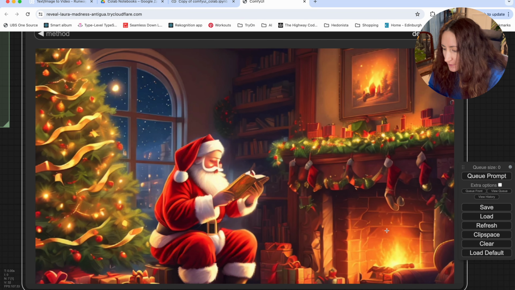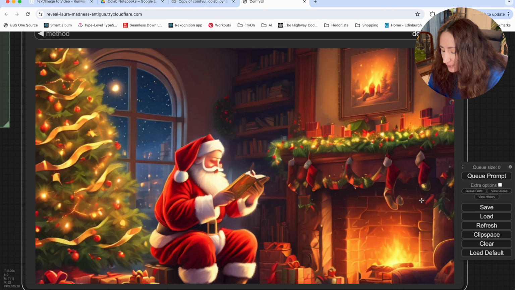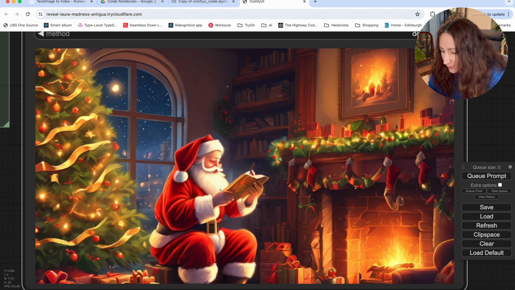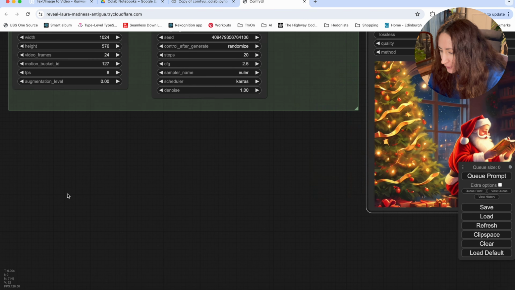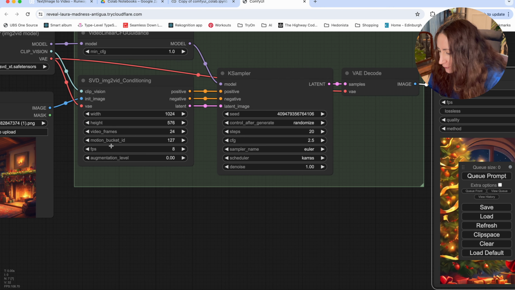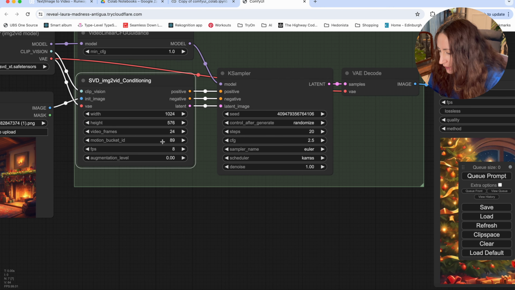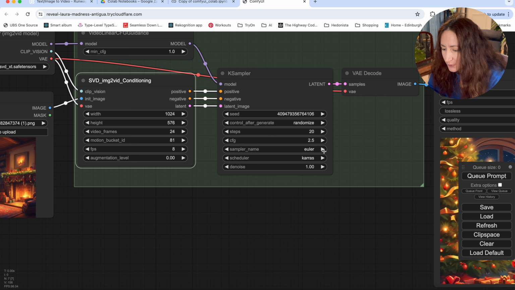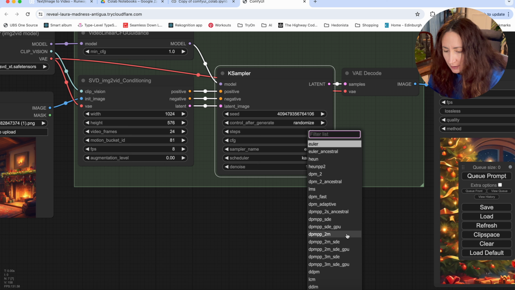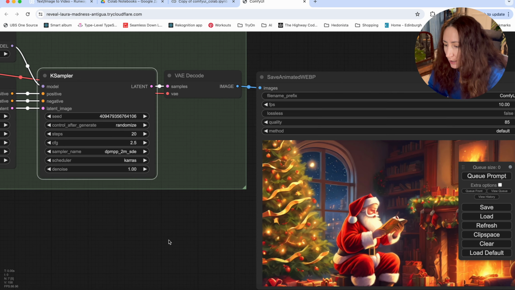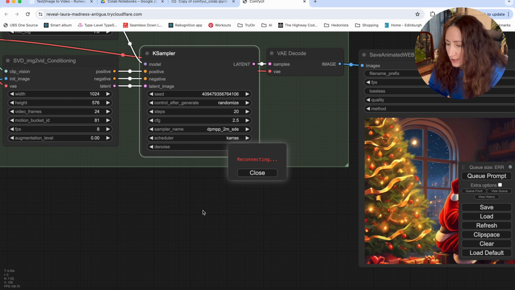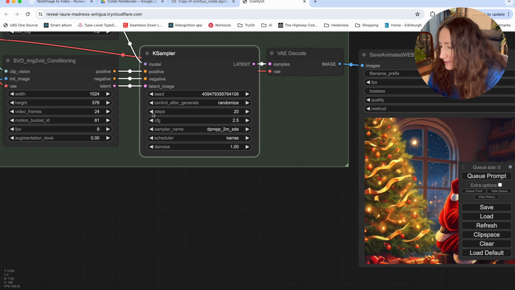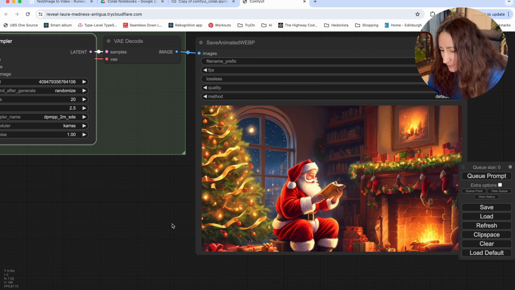And you see there is a bit of a strange movement of the background, and overall it's quite chaotic. So what I want to do is reduce this motion bucket ID, let's say to 80, and then I also will try to change the sampler. I'm not quite happy with this one, maybe this one will be better, I don't know. So let's try with this reduced motion ID, and let's see if it's going to be any better.